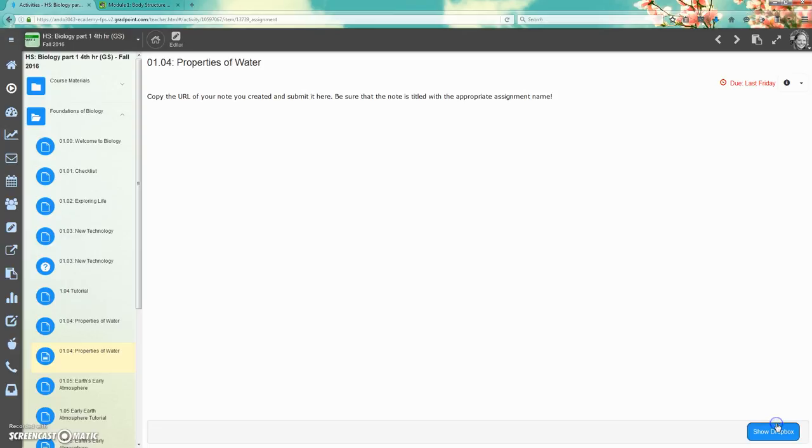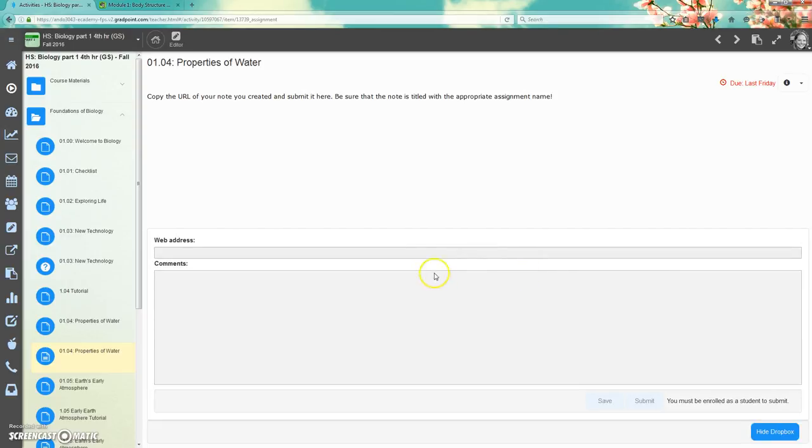Now I go back to the activity. I go to the Dropbox, and I can go into the web address field right here, and I'm going to just paste it under the web address. You can leave me comments if you need to, any special information for that assignment. But otherwise, just copy and paste the web address and then click submit. Notice how, since I'm not enrolled as a student, I'm not going to be able to submit, but you can right here. Once you do that, I will be able to not only get a hold of your note, I'll be able to grade it in GradPoint and view it in your notebook.